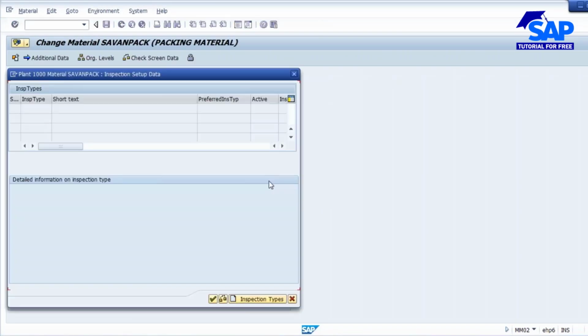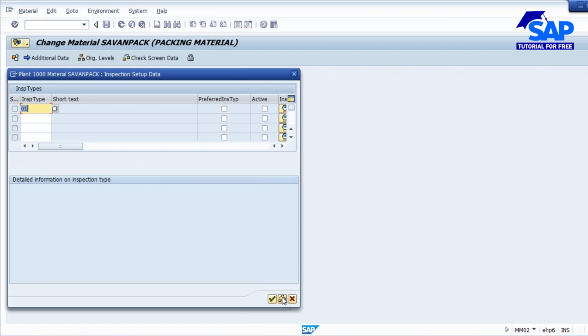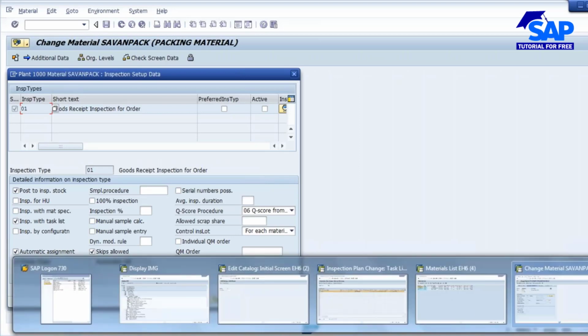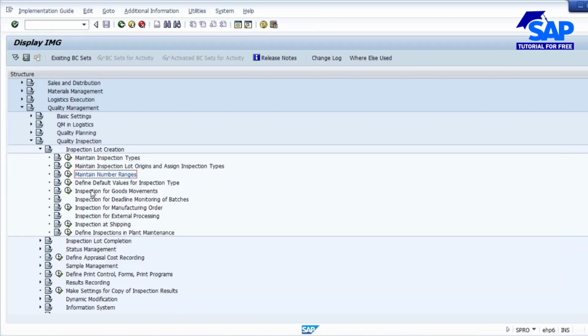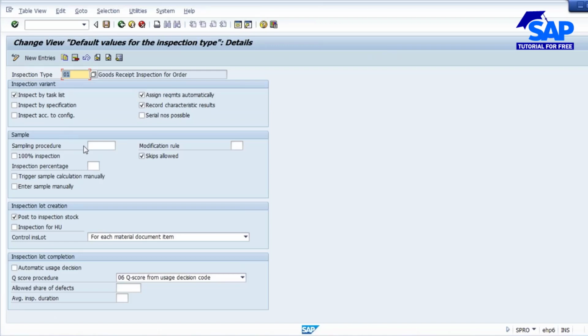When you go to inspection setup and click on the button 01, inspection type 01, these default indicators are coming, right? So this default information will come from here. Here, define default values for inspection type. Okay, here if you go to 01, see this one.